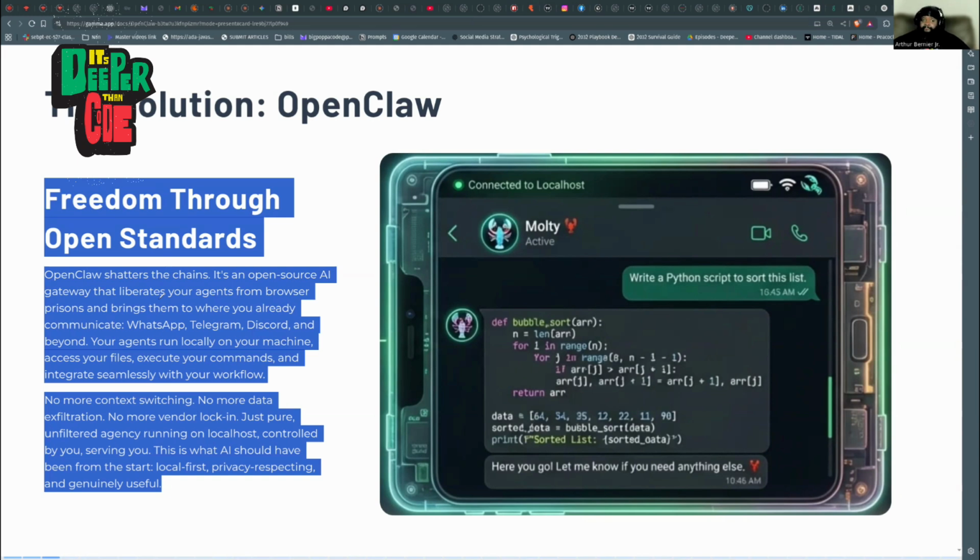Nothing crazy there, but the other thing that you're able to do is have this agent running locally on your machine that can access your files, execute your commands, and integrate seamlessly with your workflow on your computer itself. So anything that you can do from your computer, it can control for you. It's almost like you could control your computer from your phone by giving the bot commands and instructions on what to do. And it's going to remember the conversations that you had with it.